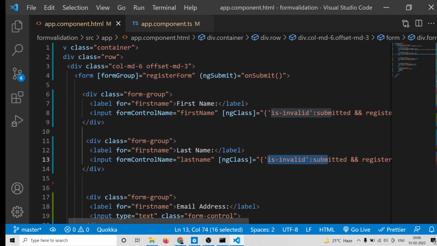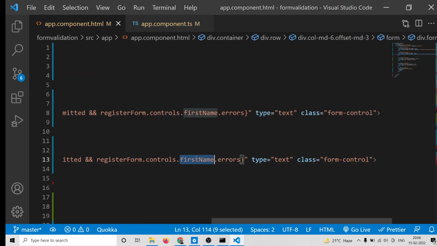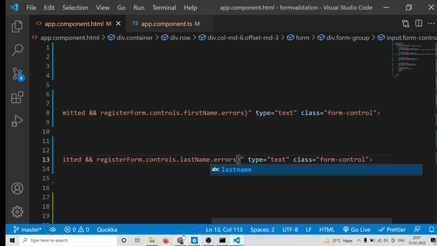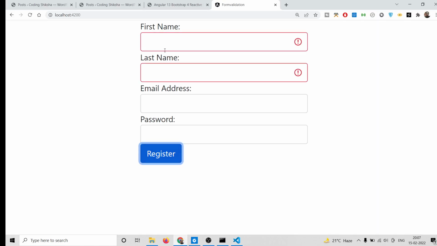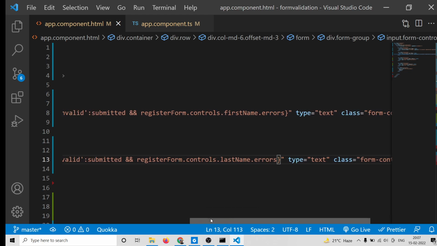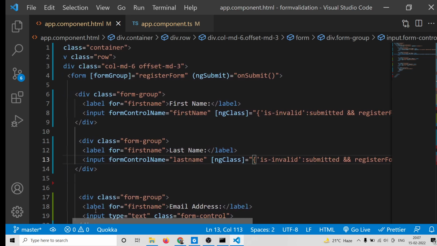Some mistake was there for the last name. We also need to change it like this, lastName.errors. Now you will see the correct result. If I fill out this field, the error will still be there for this last name. You can see that. Now we can attach it for our last name as well, guys.